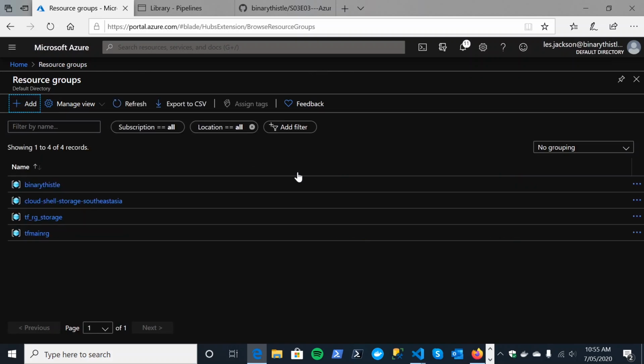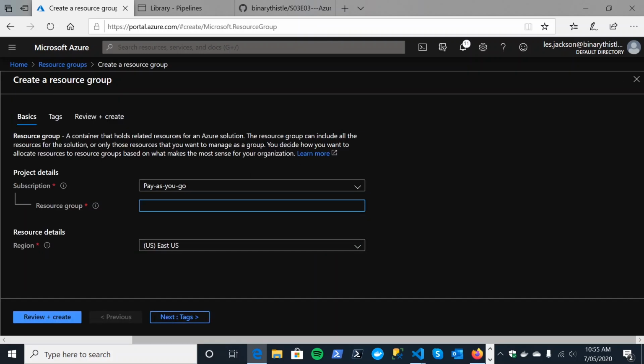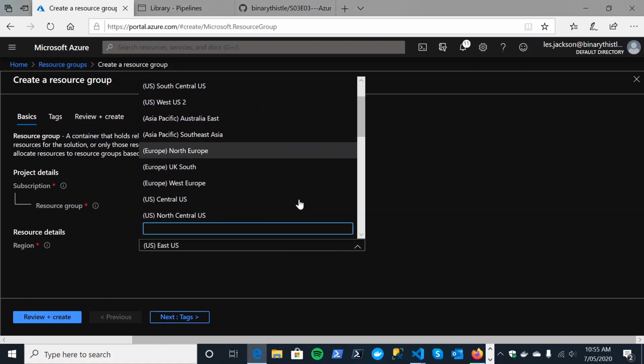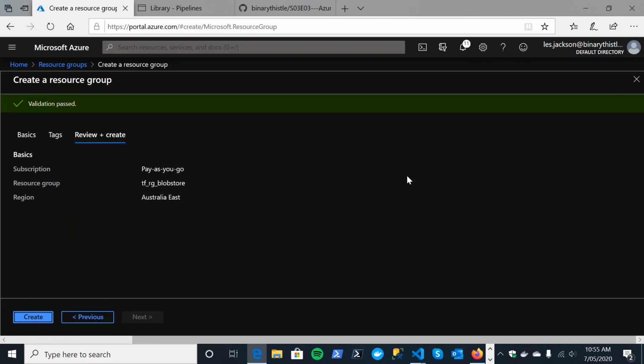And let's add one, and we will call it Terraform resource group storage. I'll call it blob store. I'm just going to copy that over to my notepad just so I remember what I called it. Location, we want to put that in Australia East. There we go. And we'll review and create that.